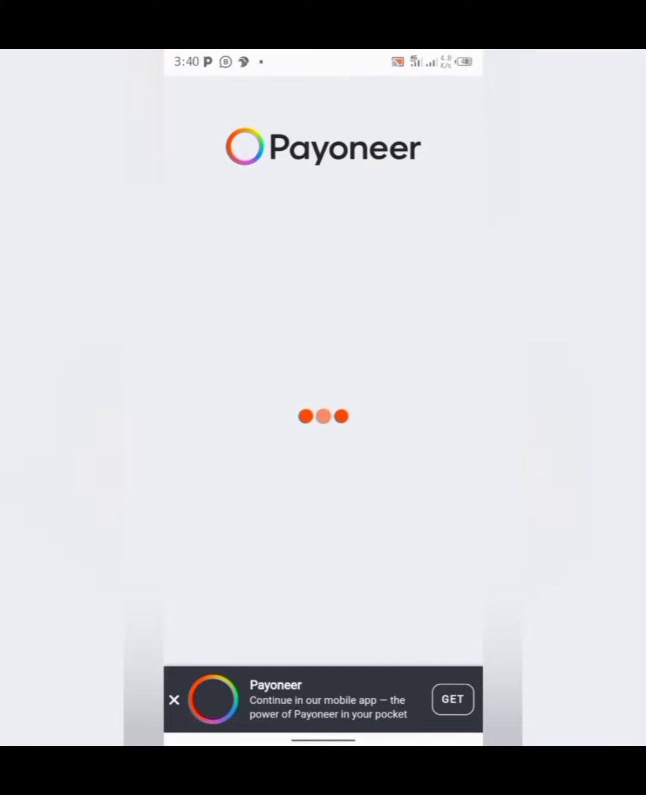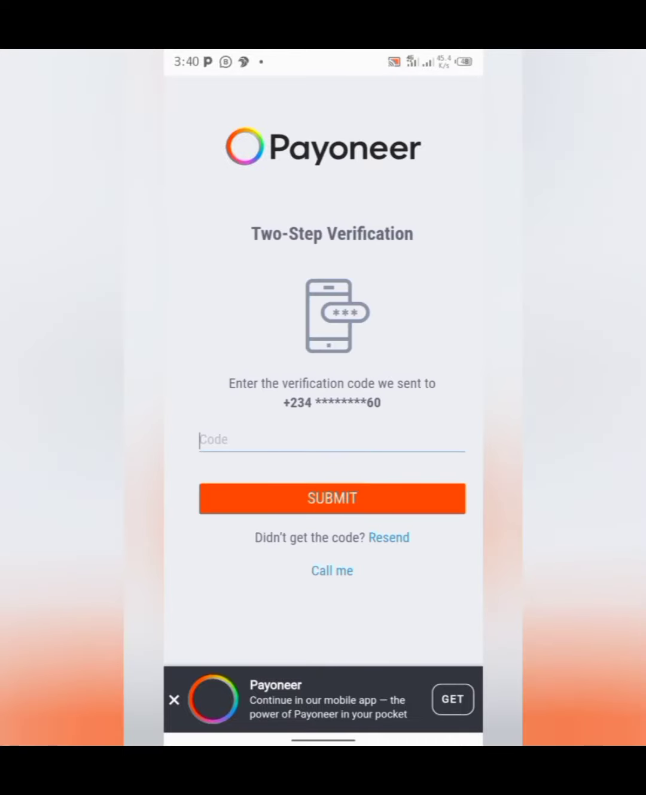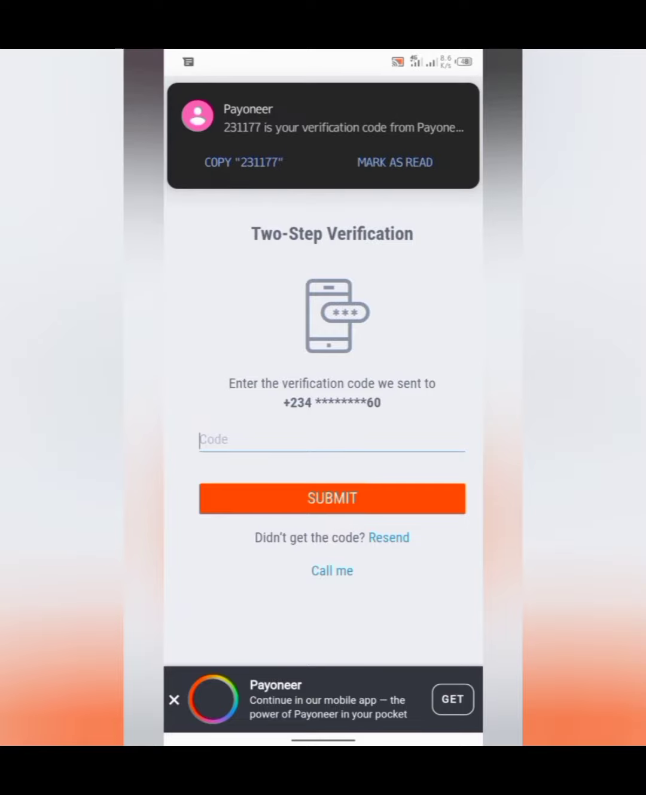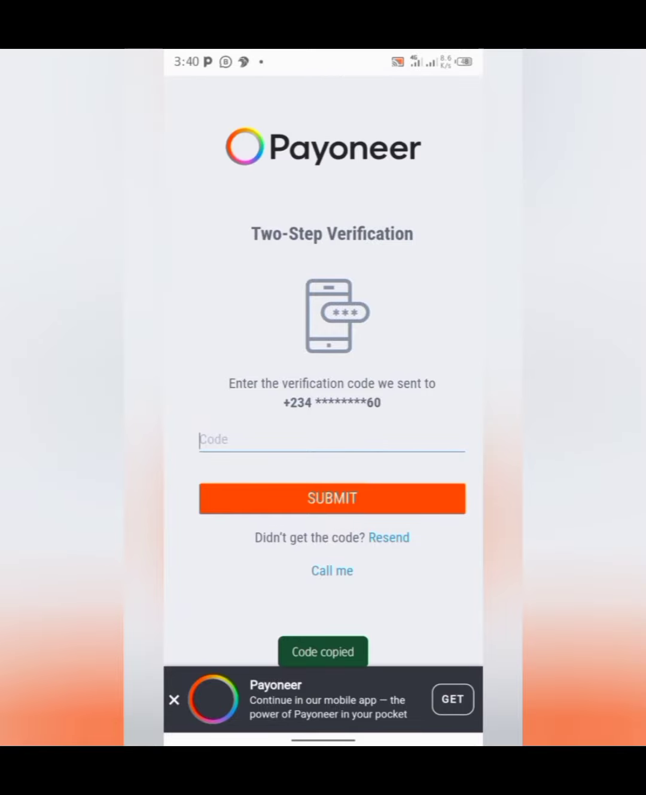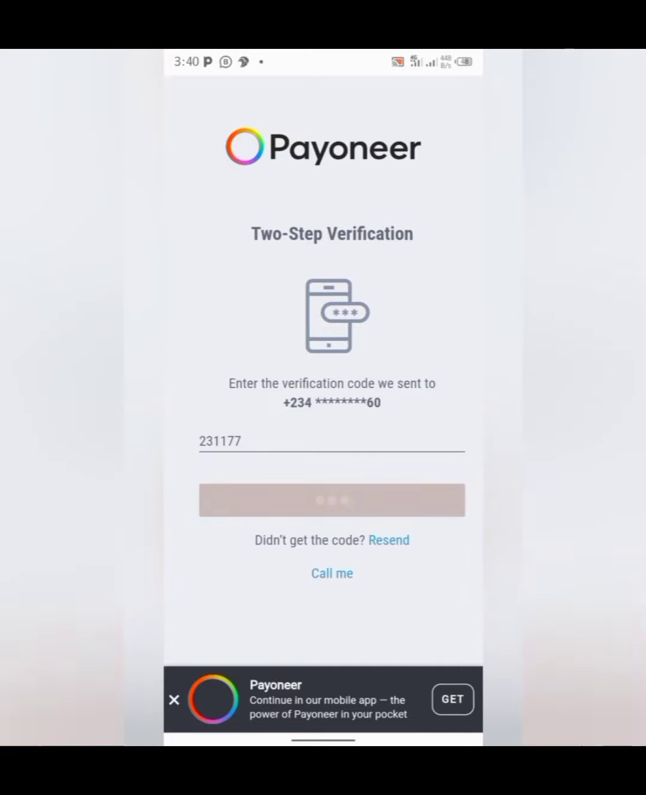So now it's going to link my Payoneer account to my TikTok account. So they're still going to send another verification because I set up a 2-step verification. So they're going to send a code, and here it is. I'll copy it and then I'll paste it here and submit. So I'll wait for it to load. Okay, so it's processing.